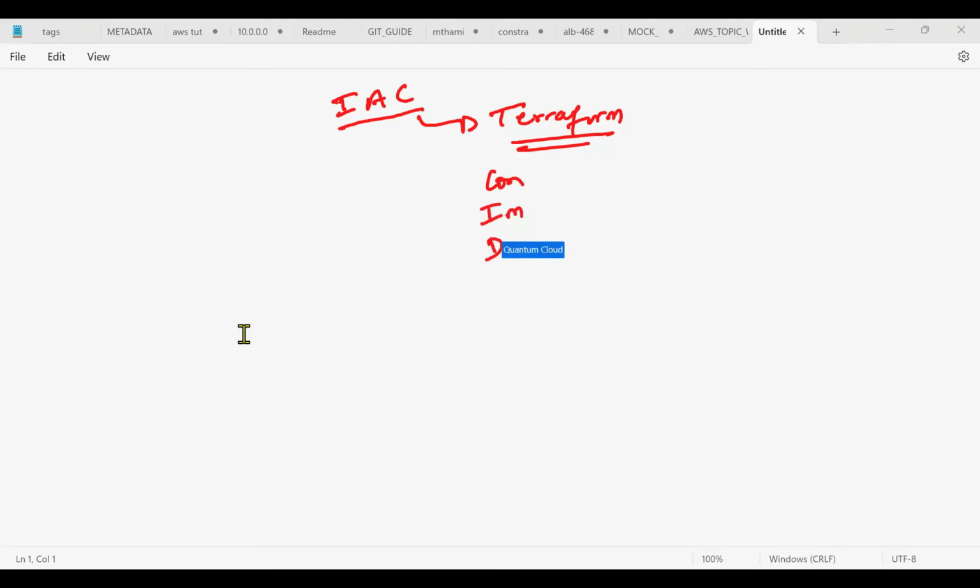But what is the advantage of using the declarative method or infrastructure as code? The advantage of these methods is you can track the history. That is the first advantage. You can track the history. You don't need to create a lot of documents. And whatever infrastructure you get is an immutable infrastructure, all these advantages.